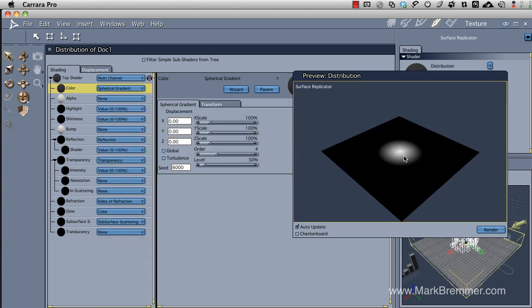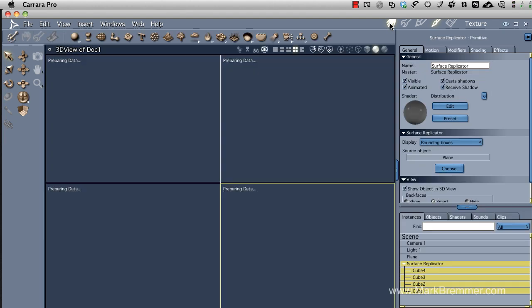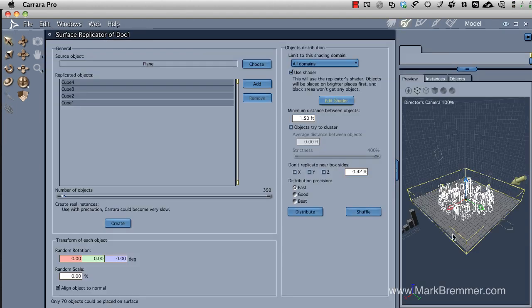It's very small in the scene right here, so I'm going to go ahead and increase the X scale and increase the Y scale a little bit, roughly equal. And we're starting to get a preview right now that all our buildings are beginning to congregate in the center of this plane, which is exactly what we want. Let's go ahead and go back to the assembly room, or actually, let me double click on the surface replicator again, and we'll pop into the modeling room for that.